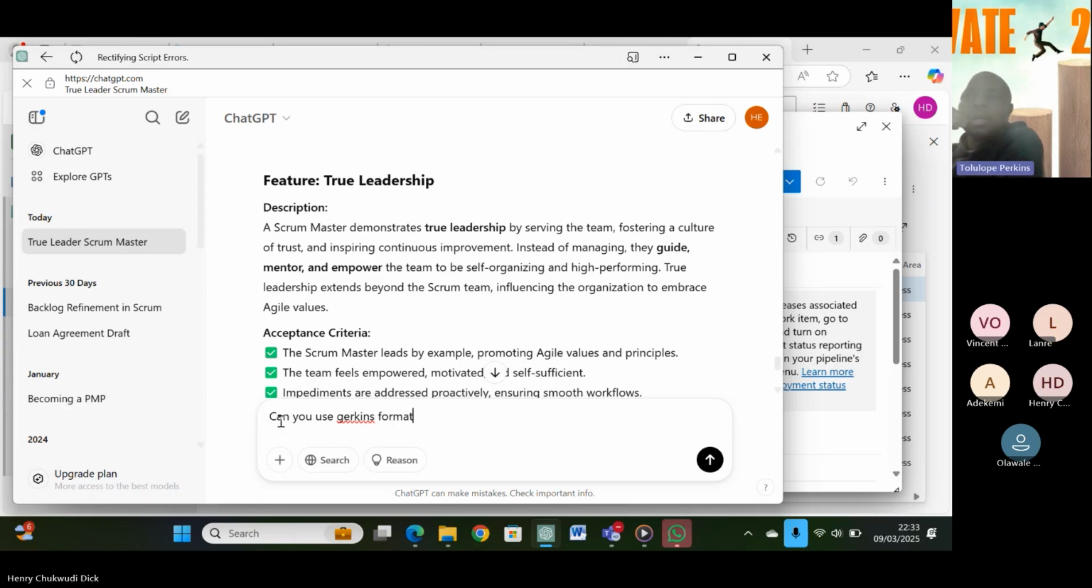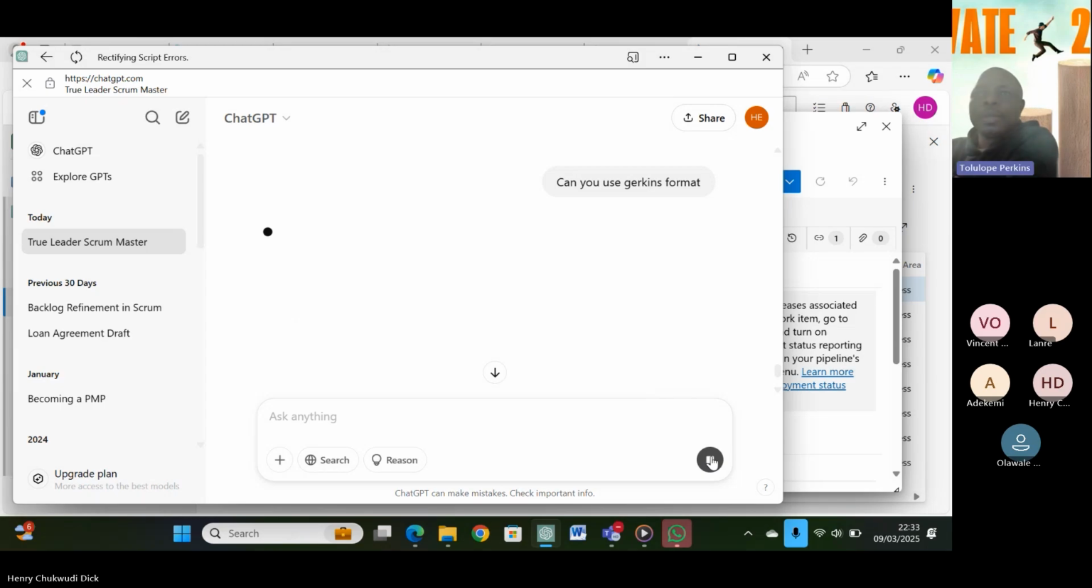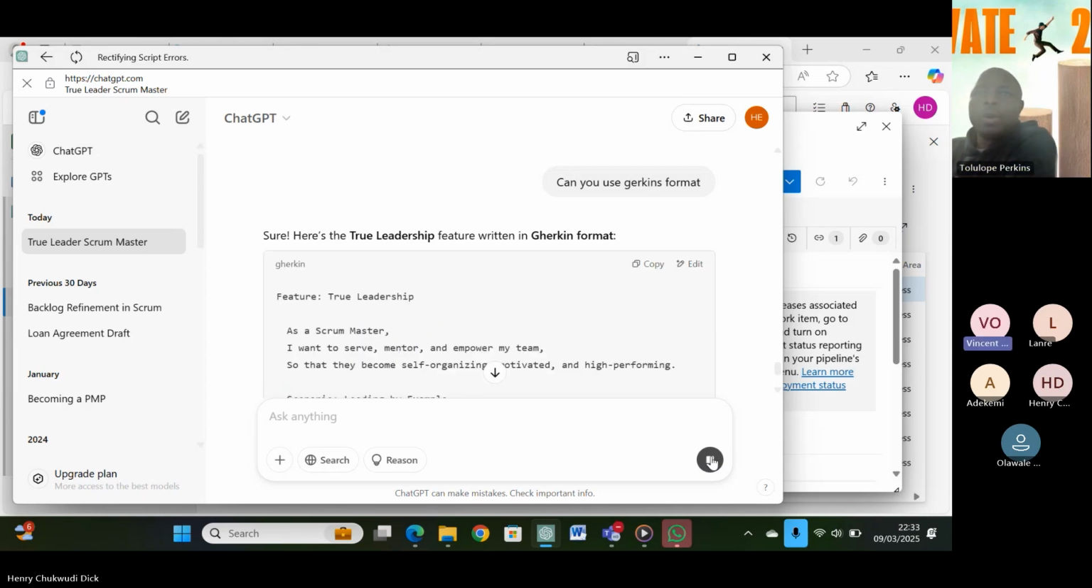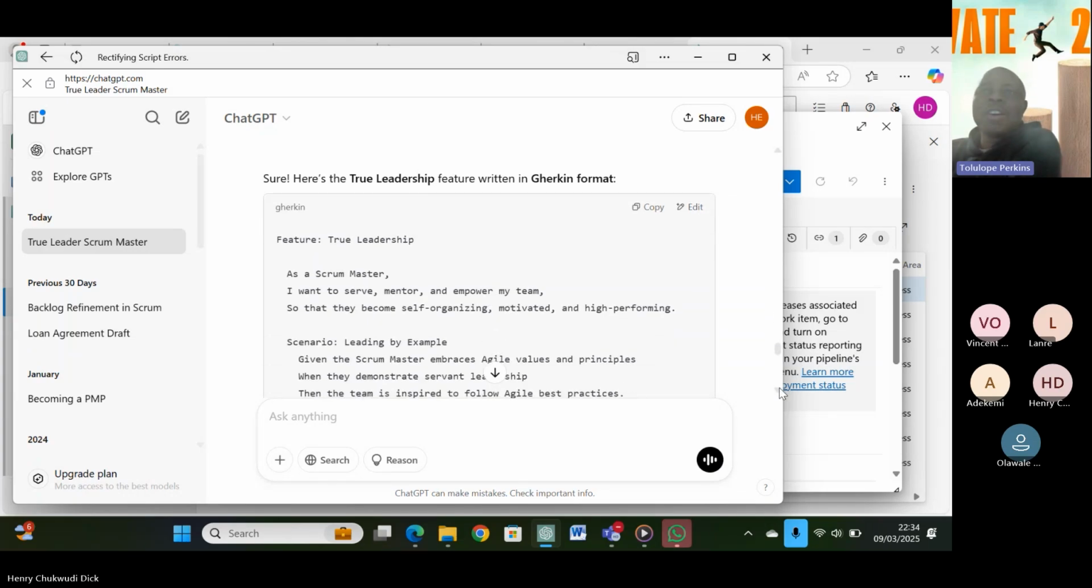Just put format and let's see. Just click, and that will only affect the acceptance criteria. See, it has changed this for you. This is what I was expecting: as a Scrum Master, I want to serve, mentor, and empower my team. That's like three things there. So is this the Gherkin syntax or Gherkin format, given when?